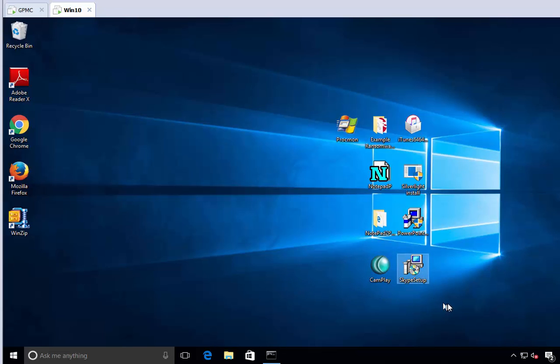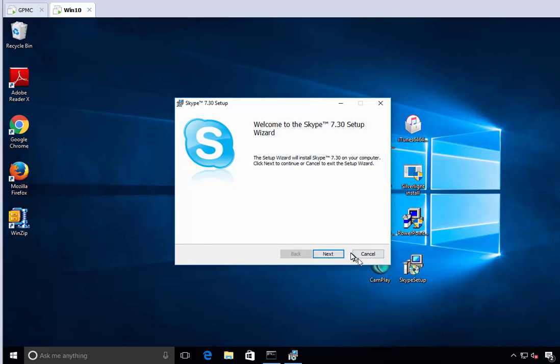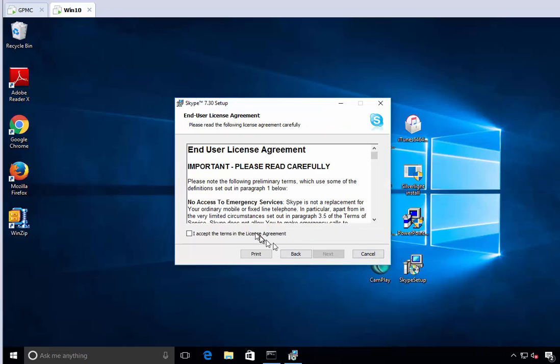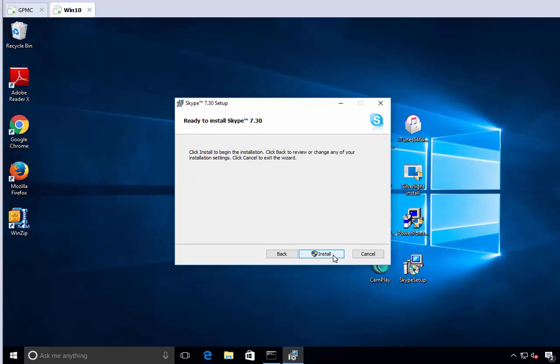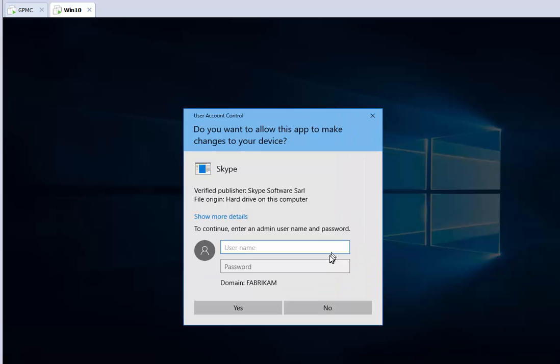So here's an example. This is a garden variety MSI. Actually, Skype comes as a .exe and as a .msi if you want. So just in this example here, you can see as a standard user, if you try to install this MSI, well, you are not allowed to do that.